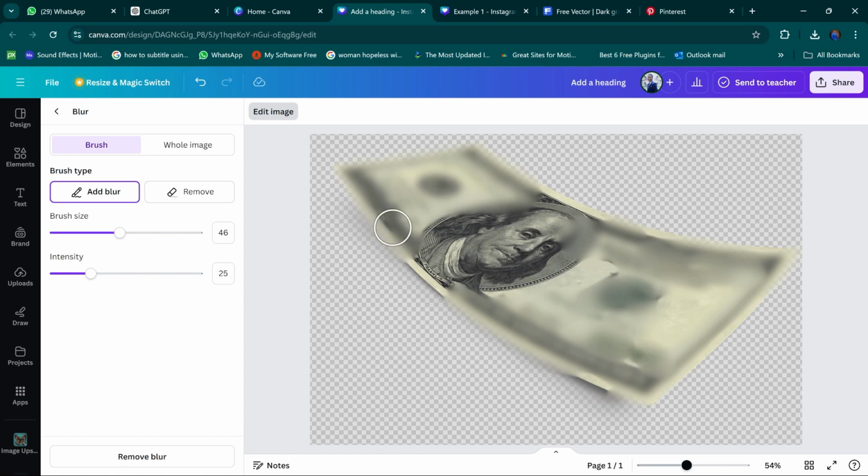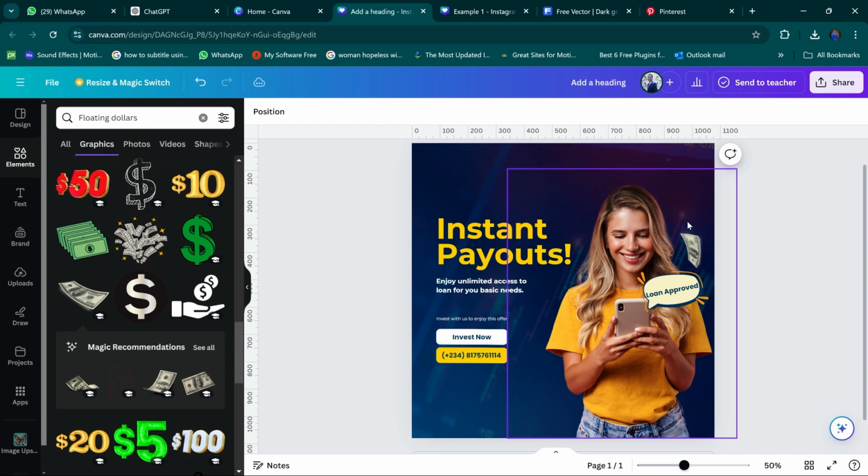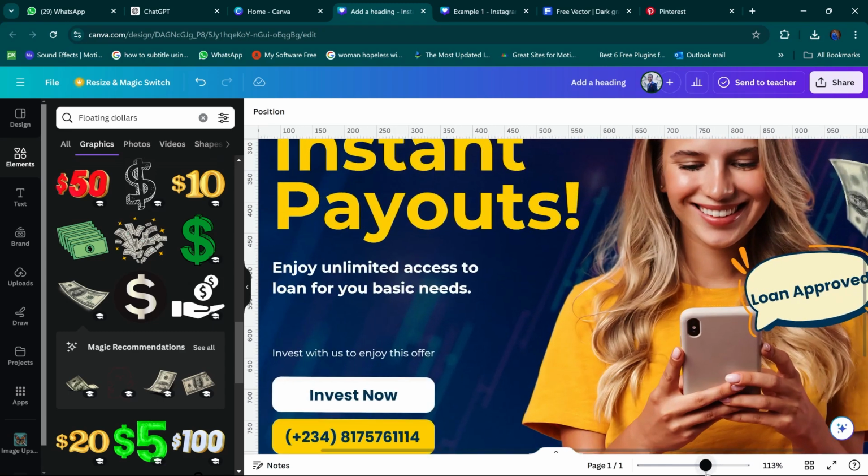Maybe I don't want some part of this blur. I'll just click on Remove Blur, then I select the part that I don't want blurred. It's going to automatically remove the blur. You see that? We can leave it this way or click on Remove Blur. So just go back. It automatically saved. You see that? Our blur has been added. If I zoom it in, you get to see that more.